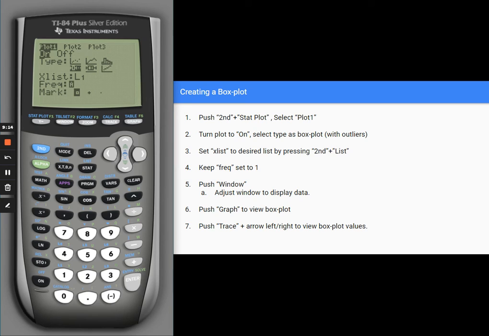Now if we go to graph, we can see our box plot instead of a histogram. And again, if you can't see a box plot, you might need to adjust your window. Our window already has appropriate settings from our histogram, but if you needed to, you could adjust your window and change some different things so you can see your box plot more clearly.